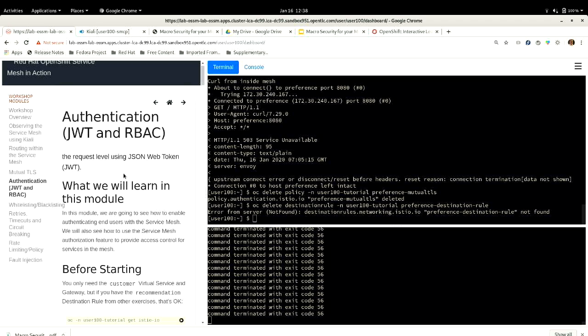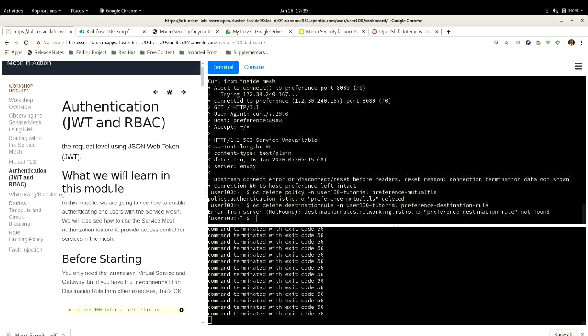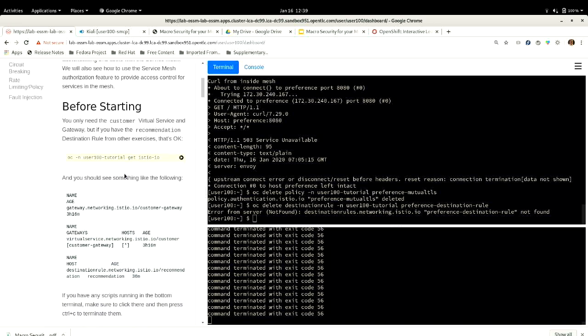Again, moving to the control part of what we discussed, it's not just observe, you can do control. In the control part, you can manage your role-based access control and authentication. So in this, what we do is use a JSON web token to see how you can authorize and enforce role-based access control.